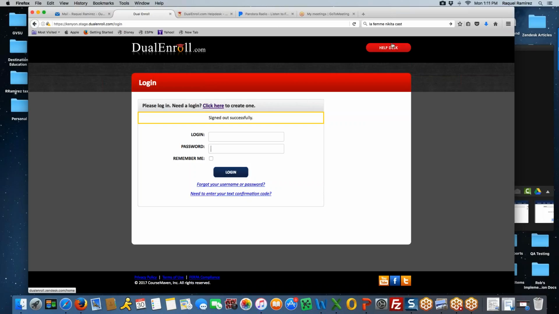You'll also notice there's a help desk button up here. This help desk button is available to everyone, students and high school staff and college staff. And we will look at how to access the help desk and how to enter a help desk ticket at the end of the walkthrough.